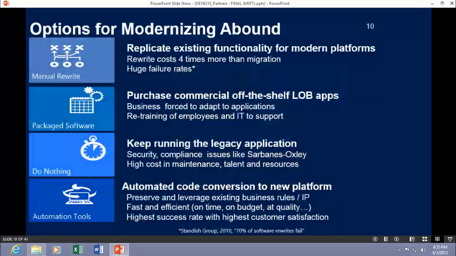And this is exactly some of the options that you have. You can either do a manual rewrite for this application. Remember, this is an application that is providing value to the business. If you're telling me that the application is not providing value to the business, then just kill it and that's it. No, but this is an application that is providing value to the business. The functionality that it implements is important to the business. So what do you do? Do you rewrite it? Do you buy some off-the-shelf package software?